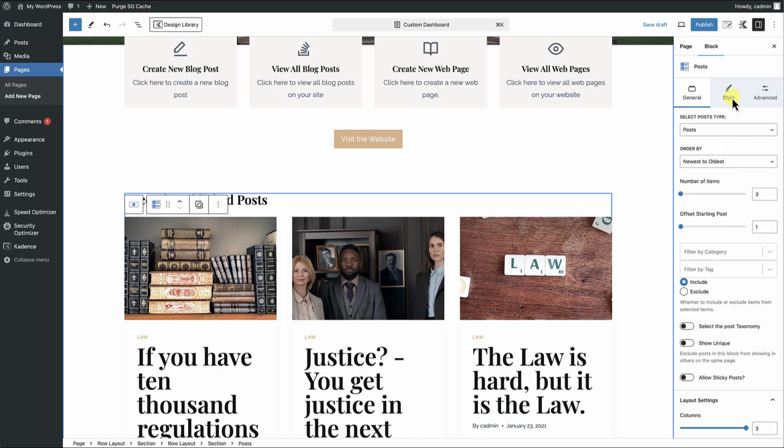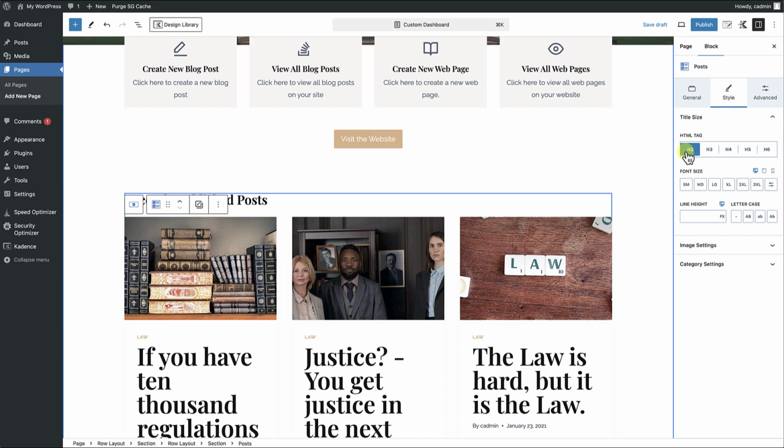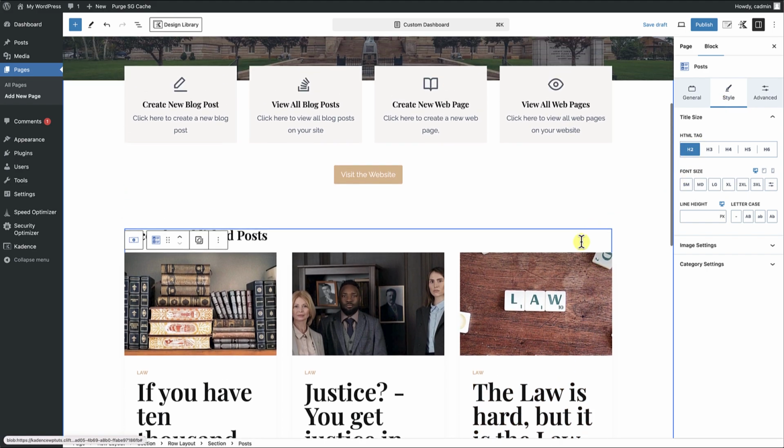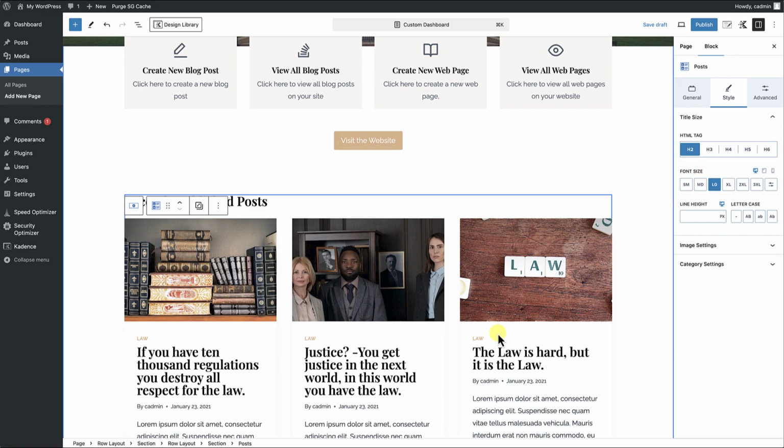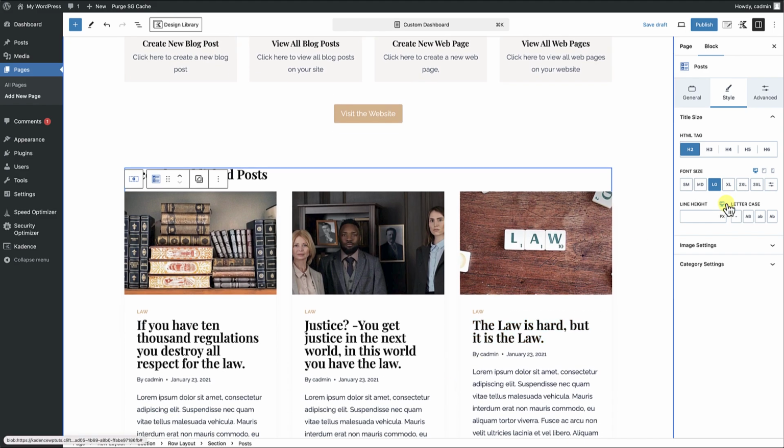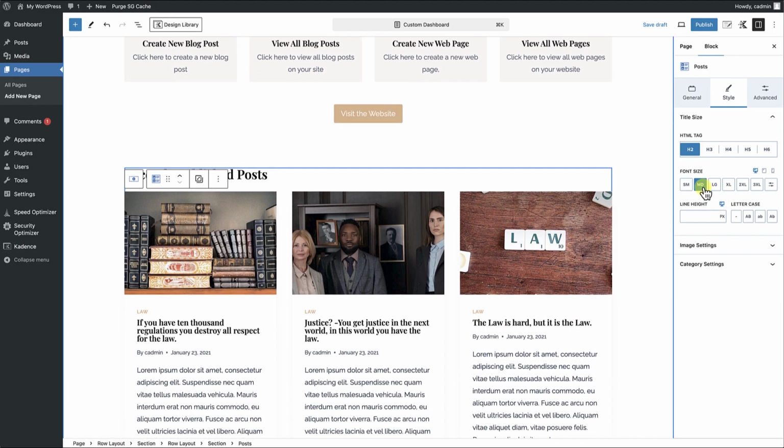Next, I'm going to move over to the styling, and under the style, the HTML tag here is set to H2. I am totally fine with that, but the size is too large. So let's set the size here. Let's take a look at it as a large size. Okay, so far this looks fine. What about a medium? Medium is even better. So we'll leave this at a medium. And then everything else here is fine.